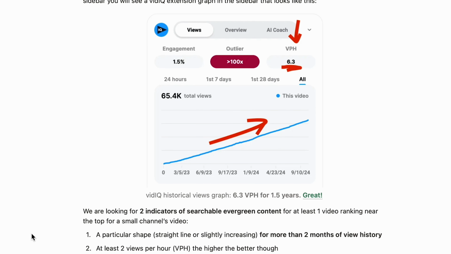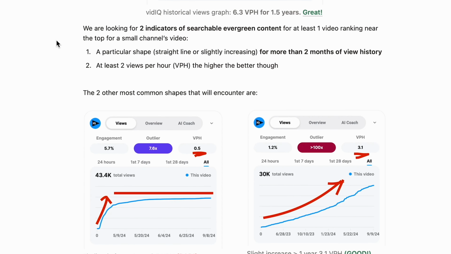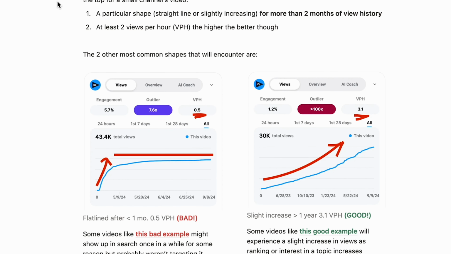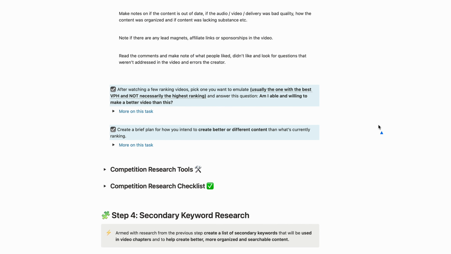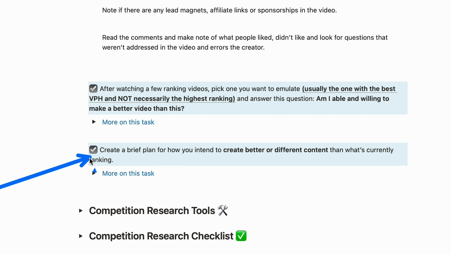No matter which video you pick to emulate, just make sure the one you pick has the correct views per hour curve shape and gets at least 2 views per hour, as previously mentioned, because we are chasing those evergreen views. And then make sure you are able and willing to make a better video than the one you selected to emulate. Because the final task in this step is to create a brief plan, just a couple 2 or 3 bullet points for how you intend to create a better video.